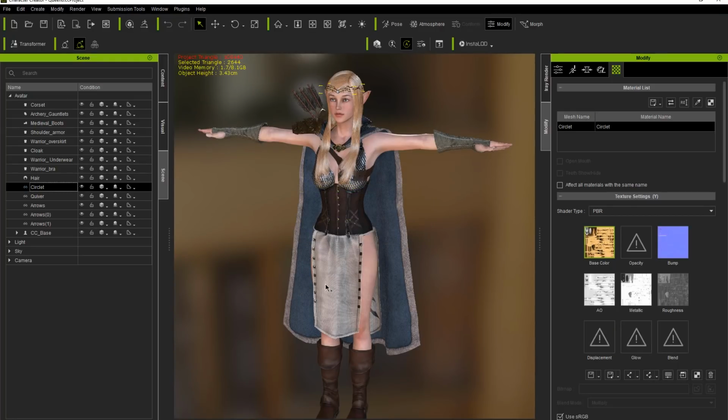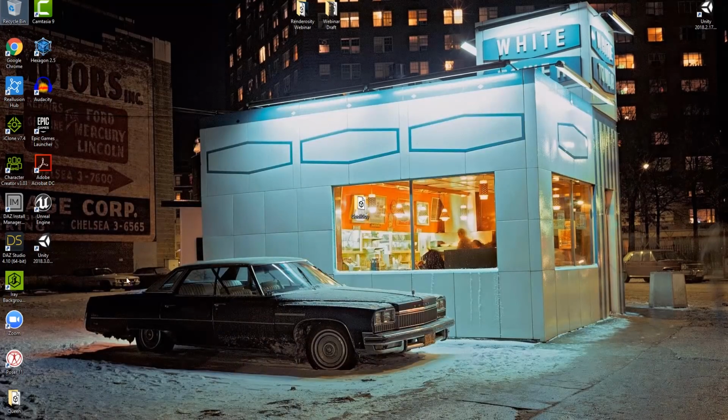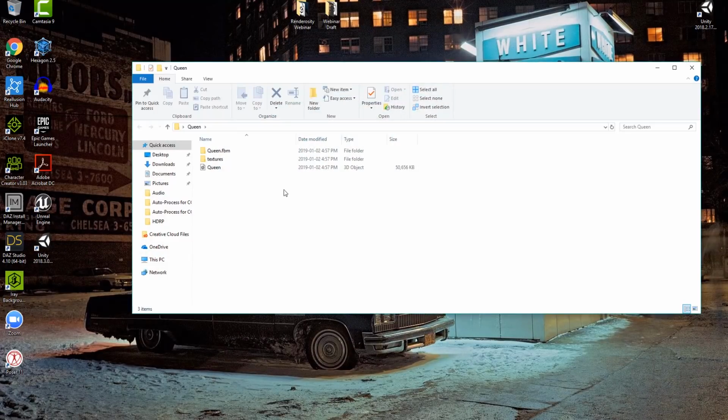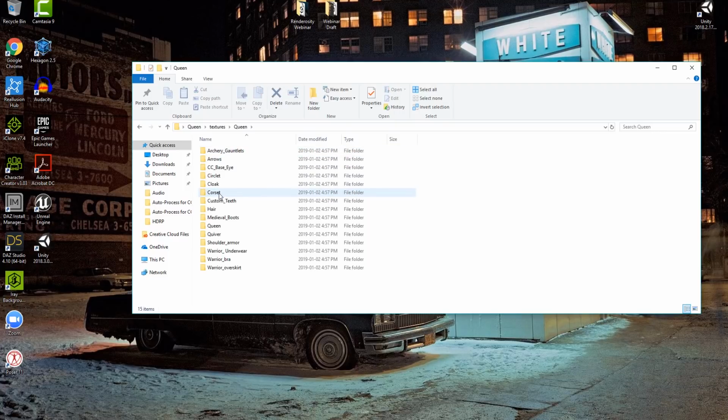Once that's done exporting, let's go to our desktop and take a look at our Queen folder, which is right here. If we go into there, we can see we have the queen.fbm. In the textures folder, let's take a look at something like the skin or the cloak here, for example.